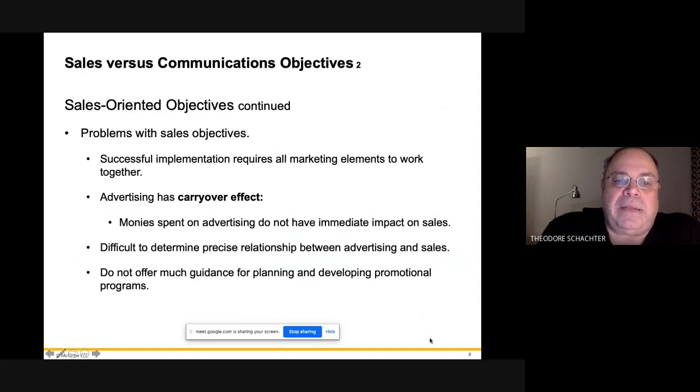So a sales-oriented objective requires that all the marketing elements work together, right? The promotion, the brand image, the positioning on a shelf. And the other thing is that advertising has this thing called a carryover effect. Let me let you in a little bit of my life. I'm thinking about buying an iPhone 12, not because I saw the ad, but because maybe it's time to upgrade from my iPhone 7, right? And I like the new camera, and so on and so forth.